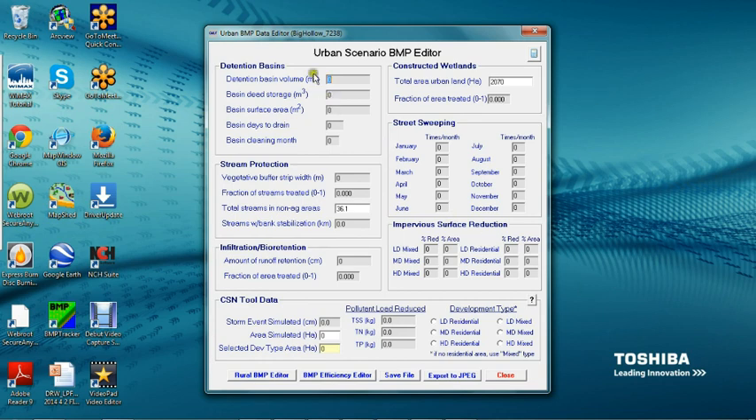Okay, so let's look at the detention basins option first. In GWLFE, we can simulate the implementation of detention basins. However, we don't have the ability to indicate the location of multiple basins. Rather, the way this particular tool works is that we can specify the sum total of all detention basins within our watershed area.